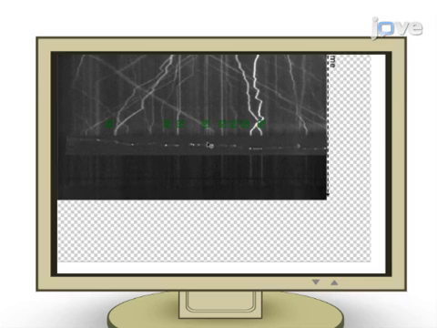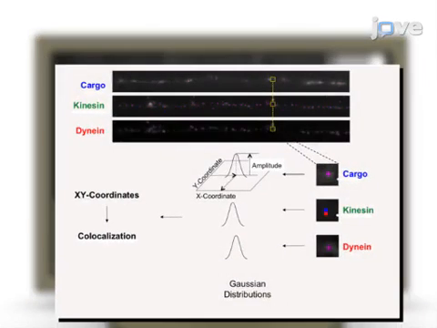The final step is to determine the subpixel positions of cargo and motor proteins using a custom-developed MATLAB software package called motor colocalization. This software provides the precise XY coordinates of each cargo and motor position, as well as the relative amount of fluorescence intensities associated with cargoes and motors.